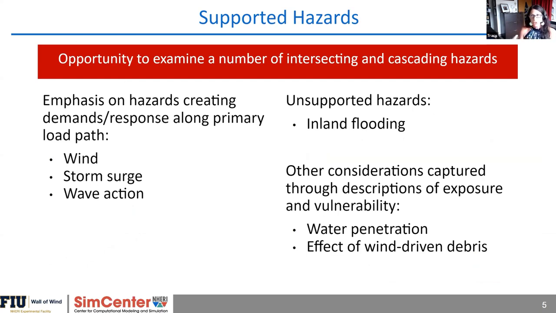So when we come over to hurricanes, what's exciting is the opportunity to look at intersecting and cascading hazards. Now we get to start exploring how we create a computational environment that can look at the response of wind, storm surge, and wave action. And what we want to be able to look at are those particular hazards because they are the ones that induce primary demands on the load path of the structure.